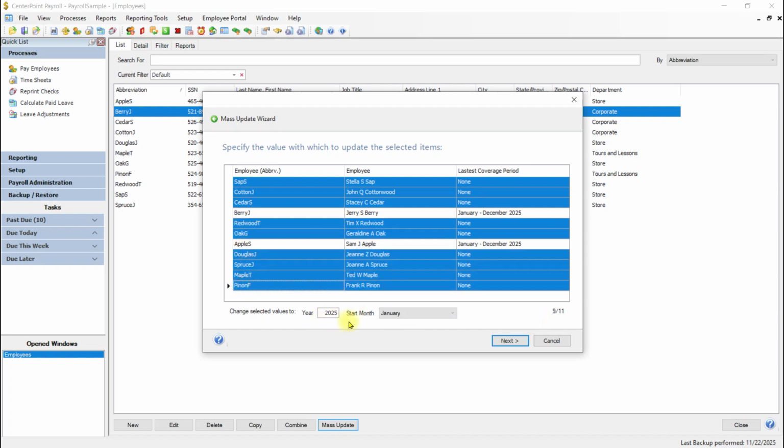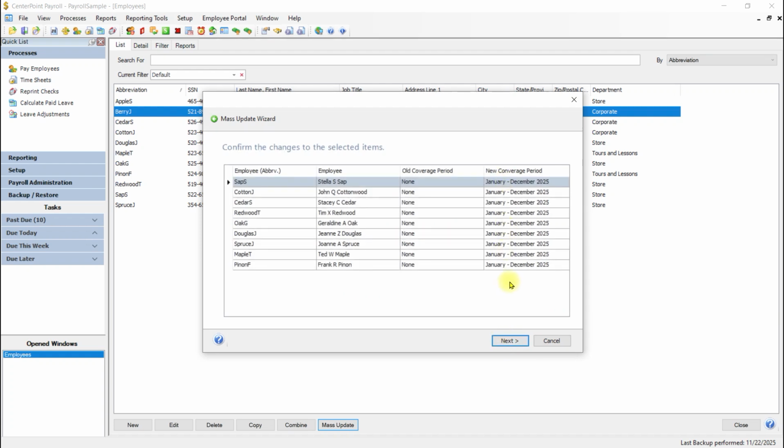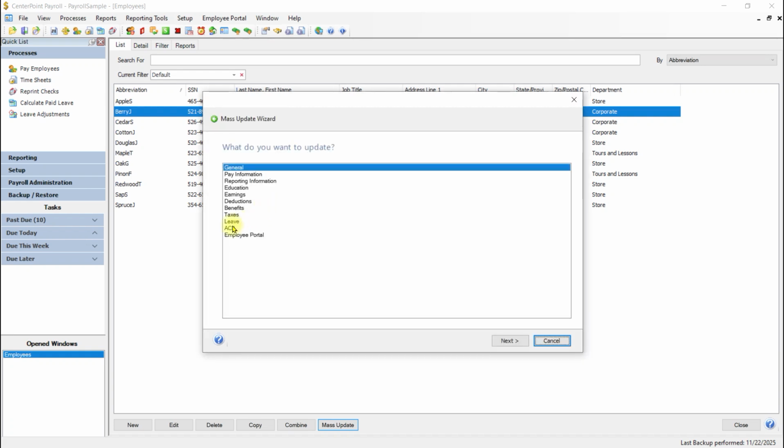Then I'm going to select the coverage year and then the start month, and then click Next. And it shows me that it's going to update the information for those employees. Click Next, and it adds that information to the database. Now I could finish this out, or if I need to update additional information, I could click New again, and it lets me get back to the ACA coverage information.